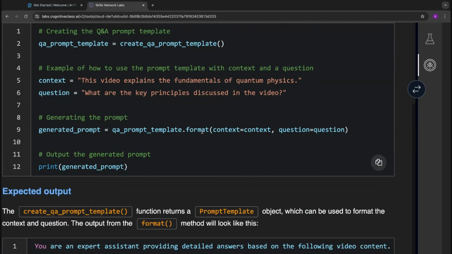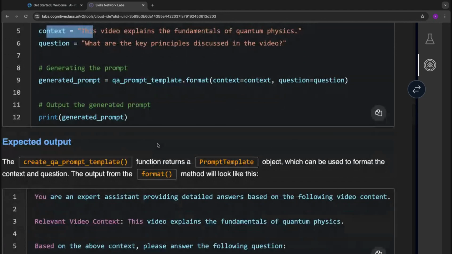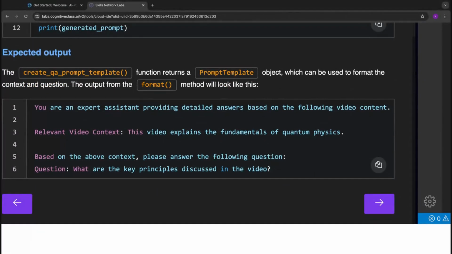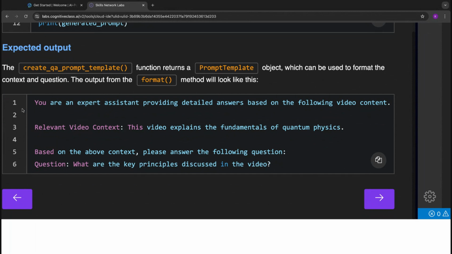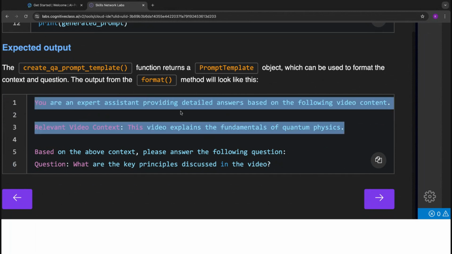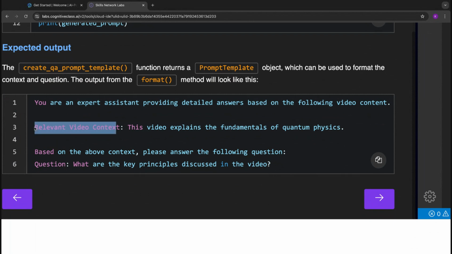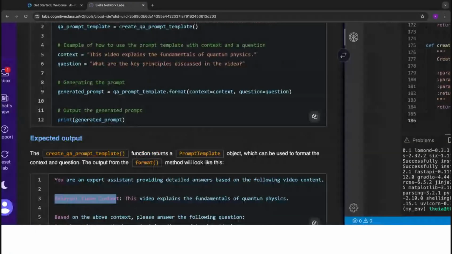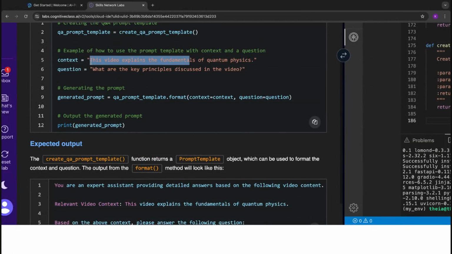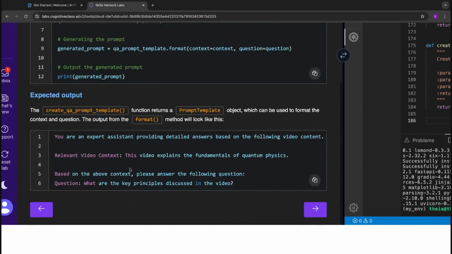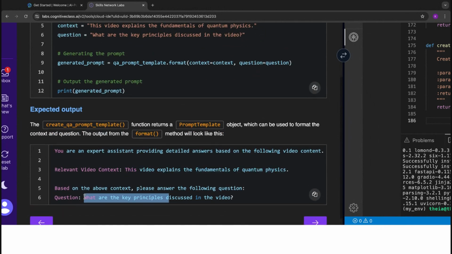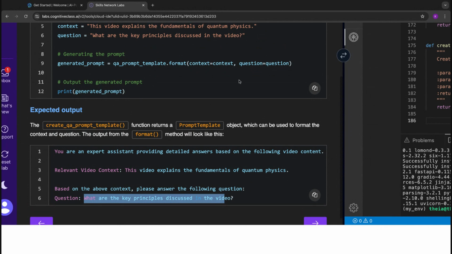So let's format that prompt template with these variables, and let's see how our final prompt will look. So this is the final prompt. All of this is the static string that we have defined. But here, the relevant video context is the dynamic one, because as we have given the context as this video explains the fundamentals of quantum physics, it will be plugged in over here, and the question will be plugged in over here, like what are the key principles discussed in the video.